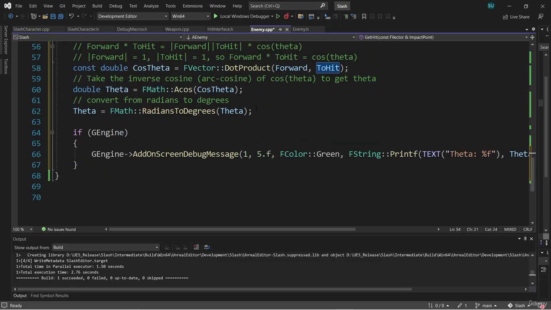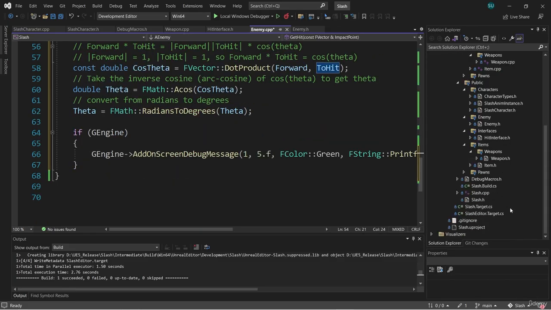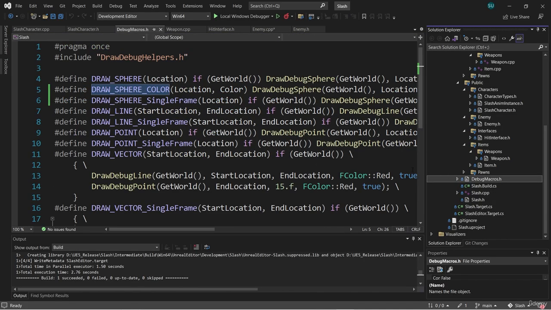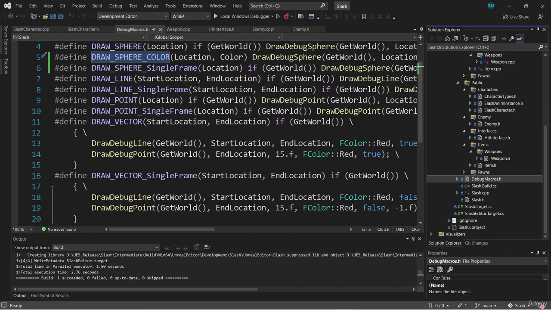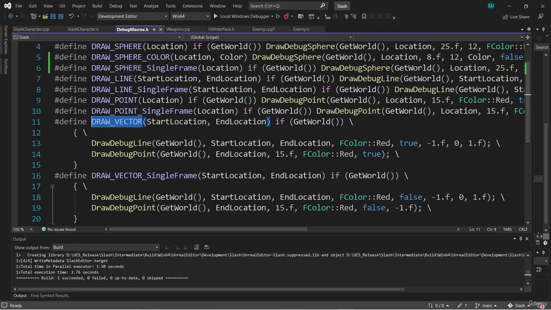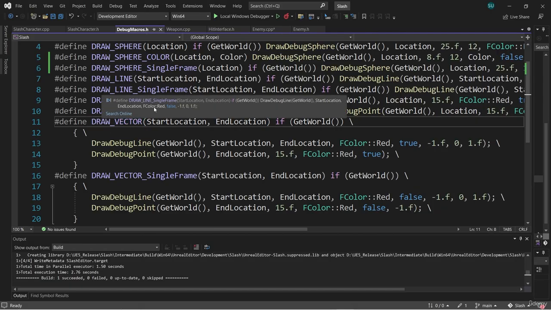Now, we do have in our debug macros header file a macro for drawing a vector. Just to remind you, back in debug macros, we have this draw vector. We have one for a single frame, and we have one for a duration. And these are great for drawing vectors, but I'm going to show you something new. I'm going to show you how to draw a debug arrow, which is better than just a line and a point. So here's how we do it.